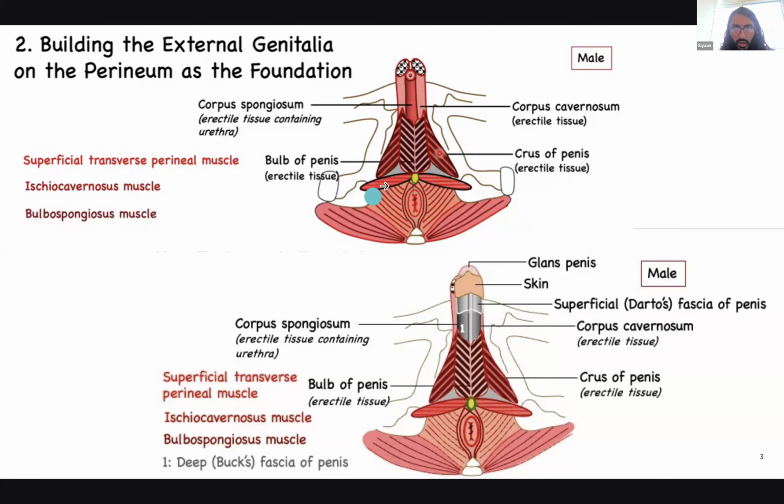So let's see these. Here you have the corpus cavernosum, coming from both sides, and you have the corpus spongiosum, then the bulb of the penis here, and the crus of the penis. Those four things are basically making the erectile tissue. On the other hand, for the females, you have a similar thing. Oh, sorry, I'm skipping ahead, my bad. So again you have the corpus cavernosum, corpus spongiosum, bulb, and crus. That's going to make up the erectile tissues of the penis.